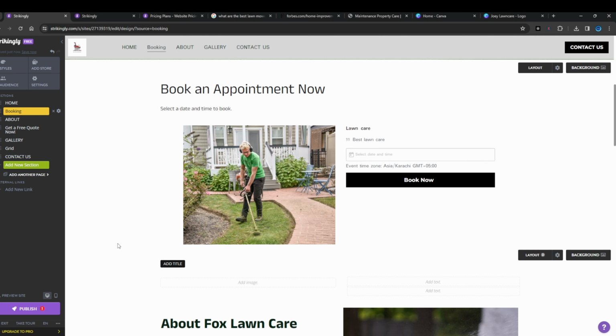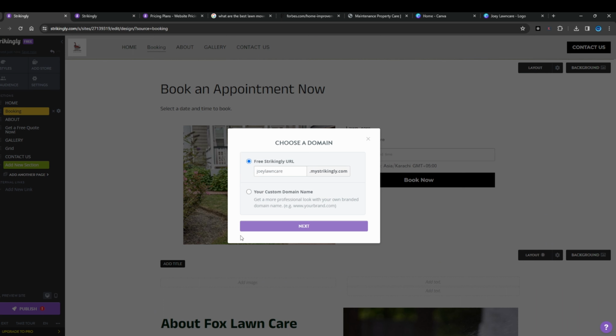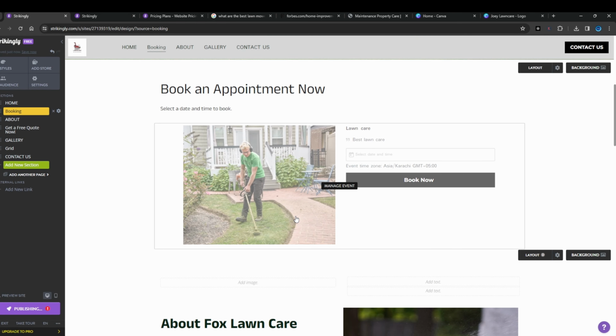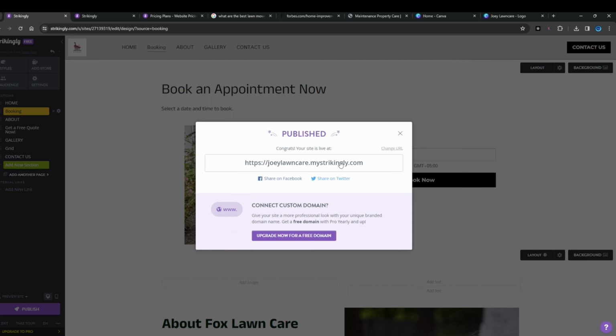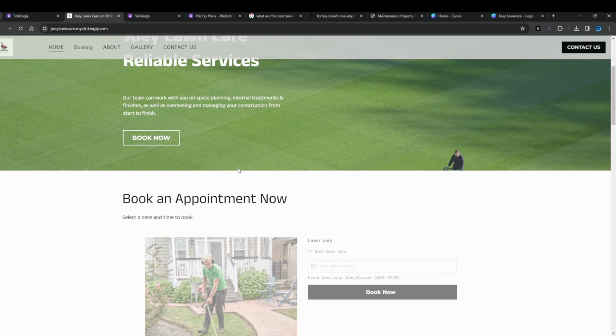Now, once you have done that, you're ready to publish the website and make it online. So I'm going to click publish and I'm going to click just publish the free site. And that's the URL that we did. That's good. Title is good. And the website is now published. Now you can visit the website by clicking on the link. There we go. We got our website.